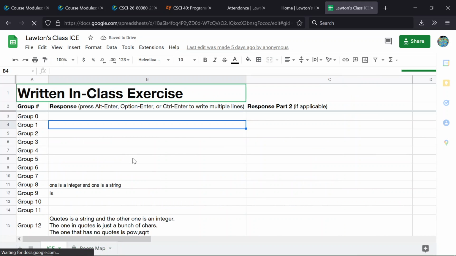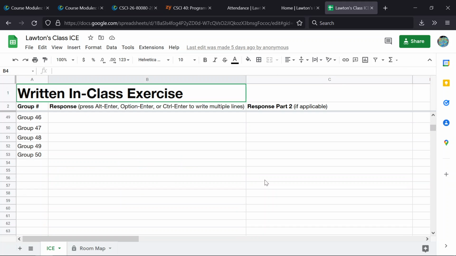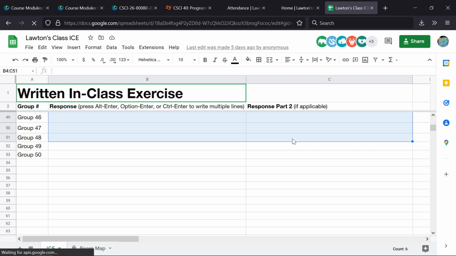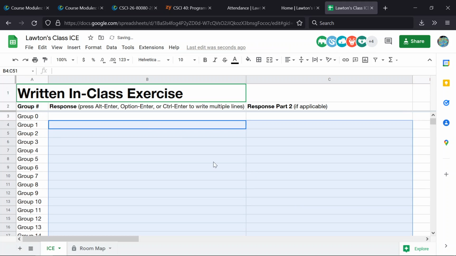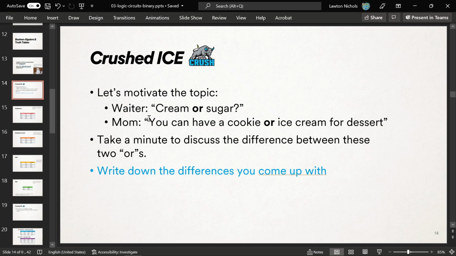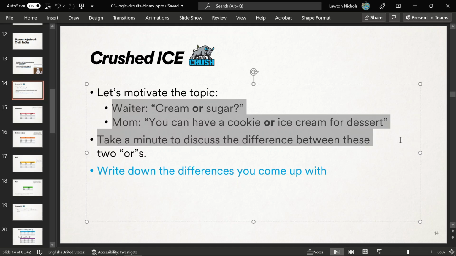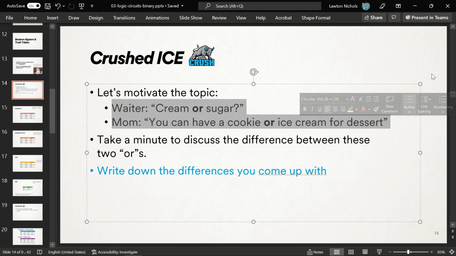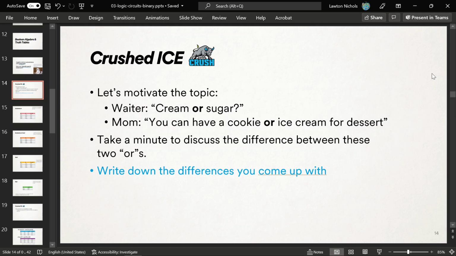I can explain again if you'd like, but let me clear out all this stuff to start. So yeah, take some time to discuss how English can be ambiguous. Tell me what the difference between these words, the same word, this word or, in these two sentences is. So take a couple minutes, and we shall reconvene after you've had a discussion.